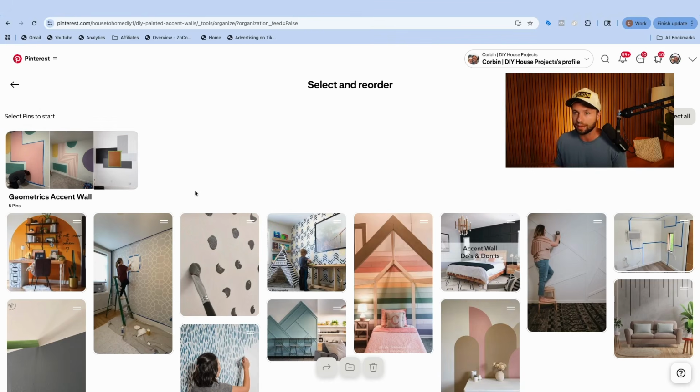To be honest, a lot of times I don't use the sections very often. I prefer to create different boards for these sections. Like if I wanted one for geometric accent walls, I would probably pull that out and create a whole different board for those. But I wanted to let you know that that option is available in case you wanted to use it.